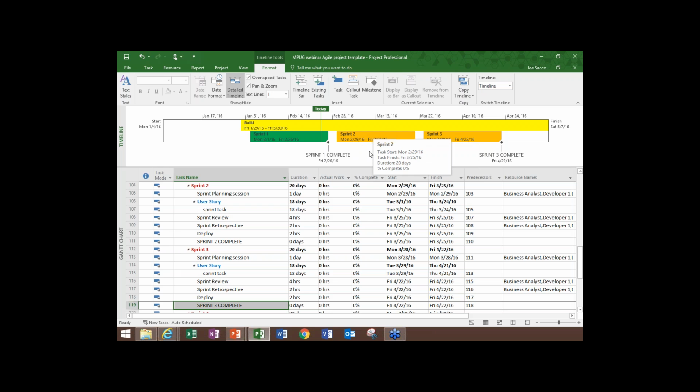I'm not going to go into all those, but one of the things that I really like about the timeline is it's a great way to communicate.